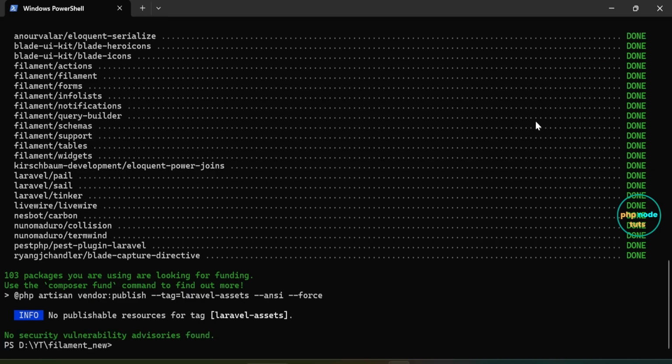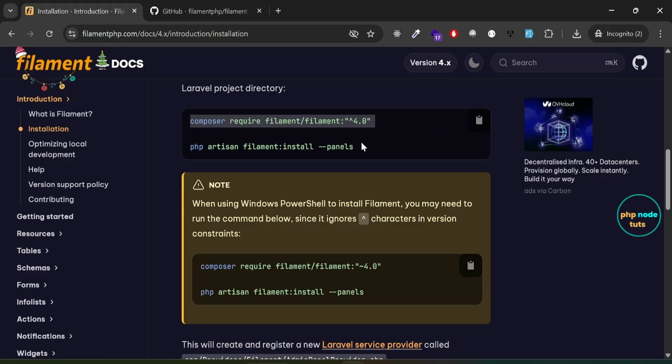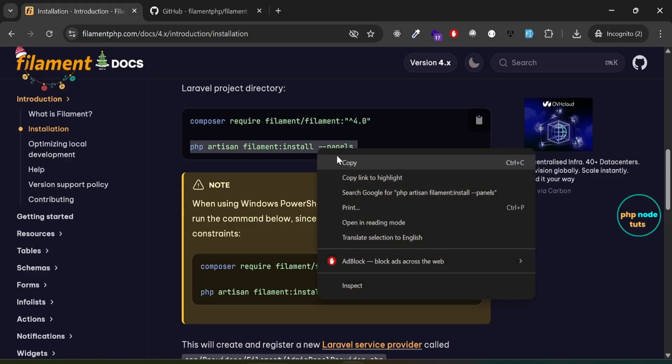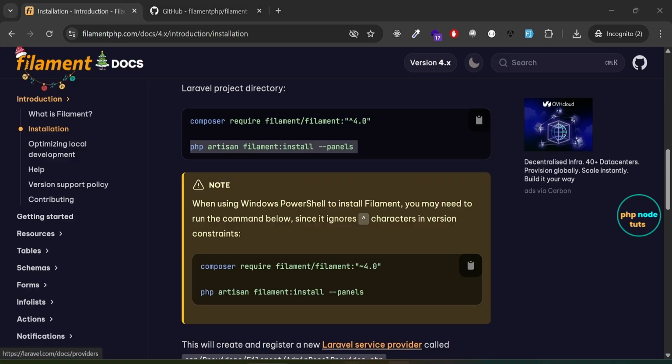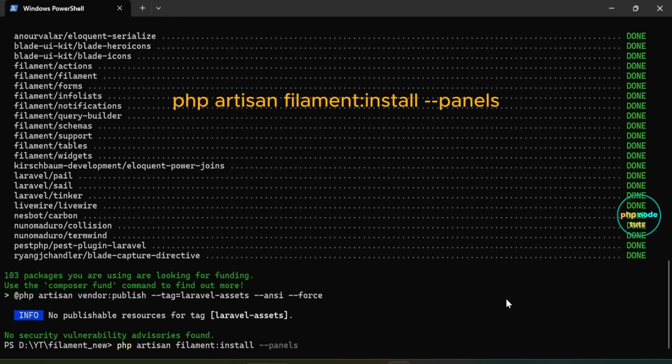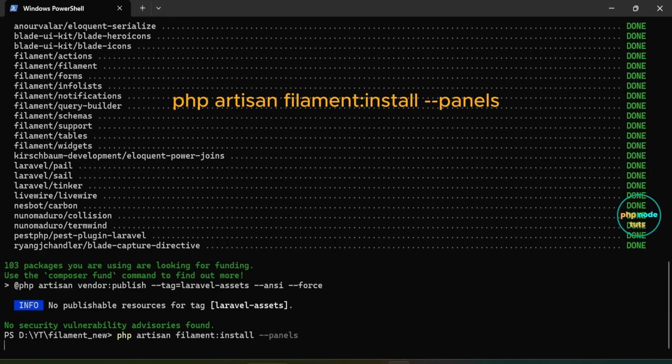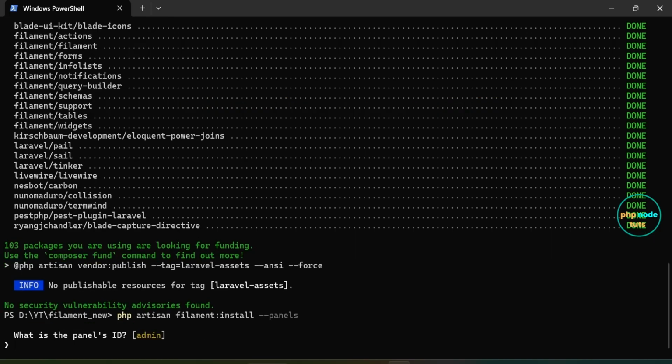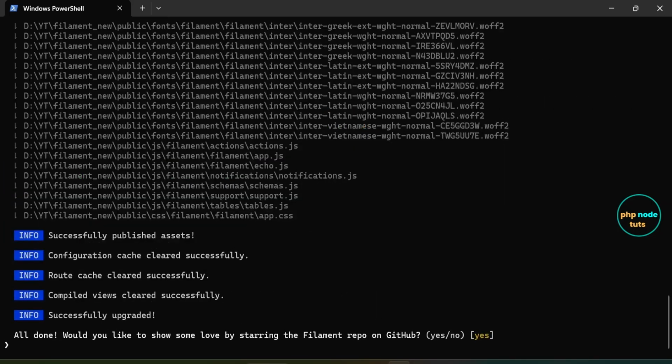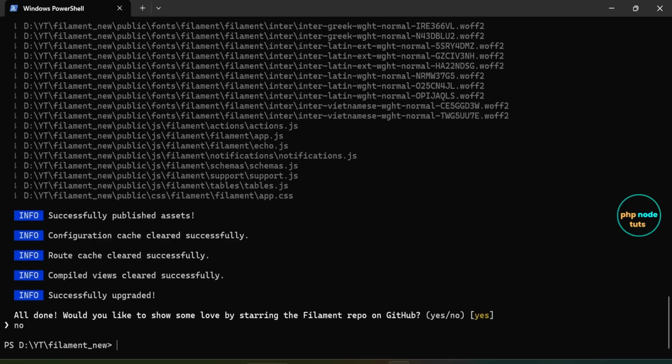Next, let's install the Filament panel. Go back to Filament 4 docs and copy the second command. Go back to the terminal, paste the command you copied and press enter. You will be prompted with, what is the panel's ID? Type admin and press enter. For the GitHub star prompt, type no and press enter. The installation is complete. Now, open your project in Visual Studio Code.